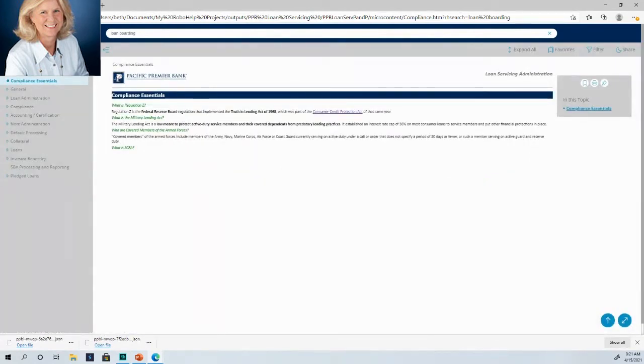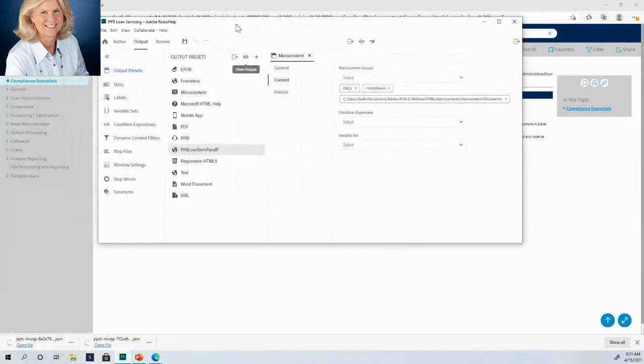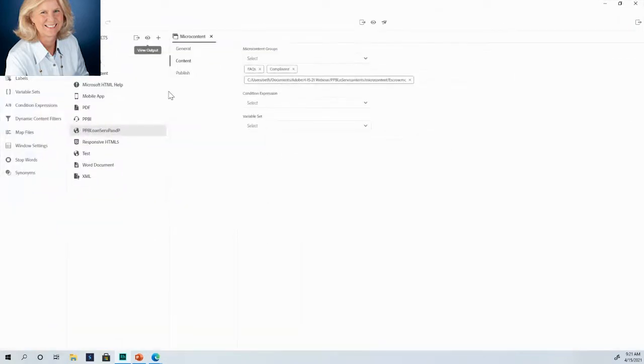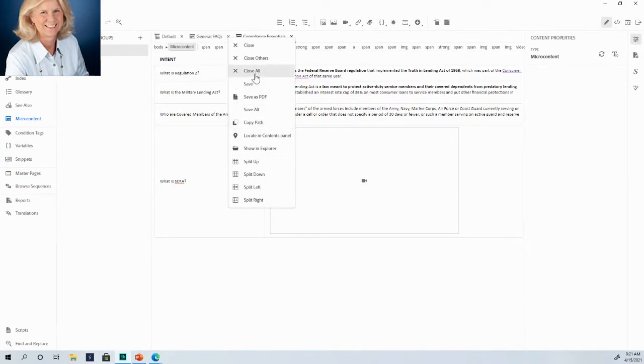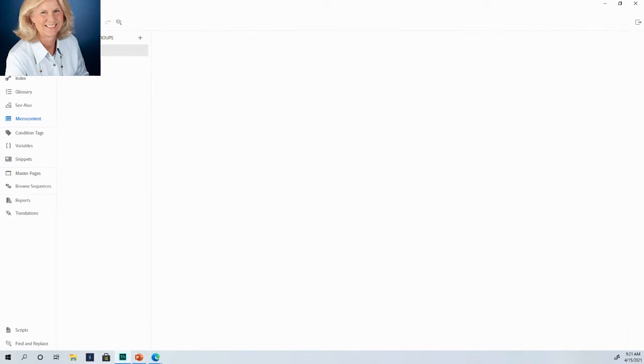Okay, so at this point, I'm going to go into the application and start taking a look at microcontent, and together we'll build a new group and run it and test it. So from my authoring panel, I am going to click on microcontent, and it's here already. So let me just actually close all these items. So from my authoring panel, I'm going to click on microcontent.